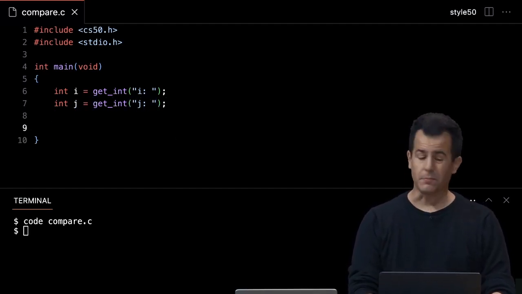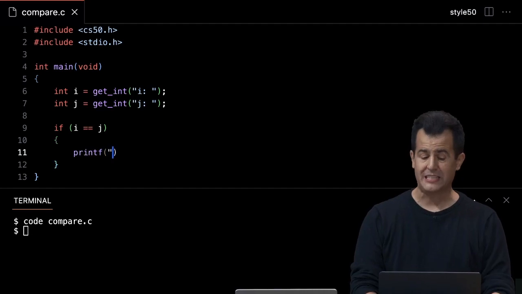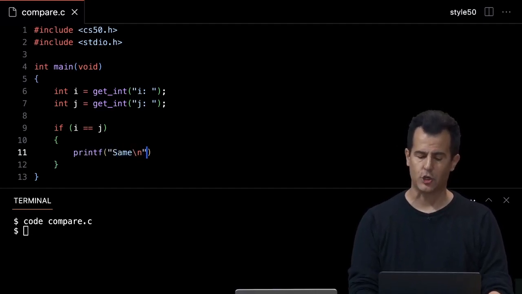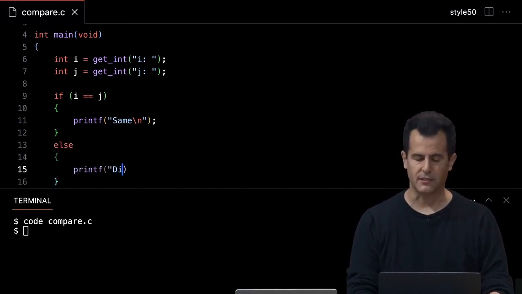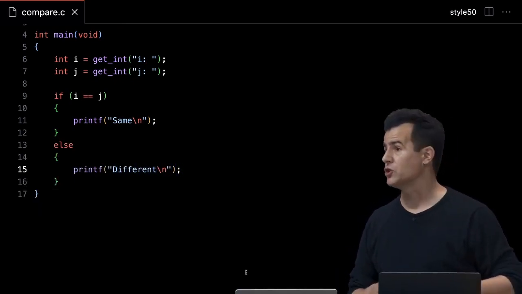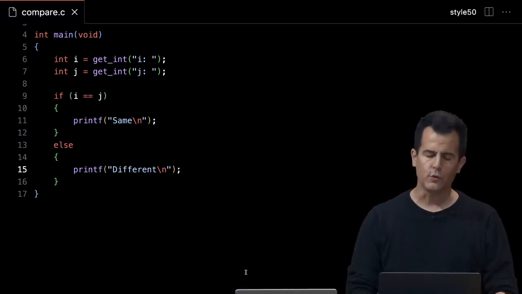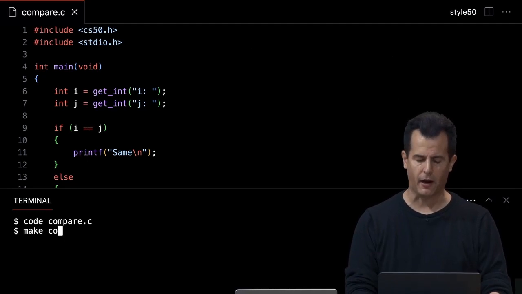And then I'm going to do something super simple. So if i equals j, then let's print out, as we actually did in the past, same, \n. Else, if they're not the same, let's, of course, print out, for instance, different. So super simple program that we used the first time around really just to demonstrate conditionals. But now we'll use it to tease apart some subtleties. So let me go ahead and compile this with make compare.